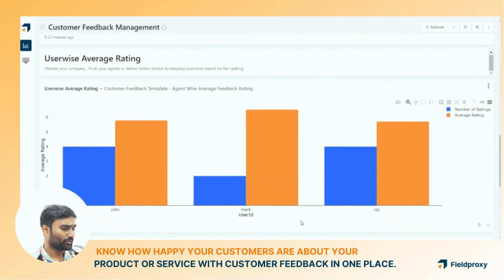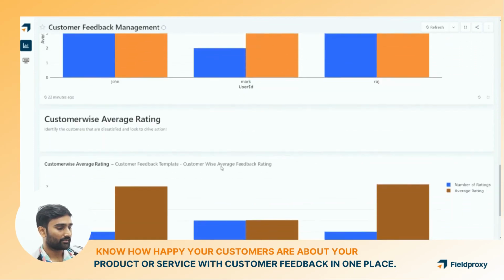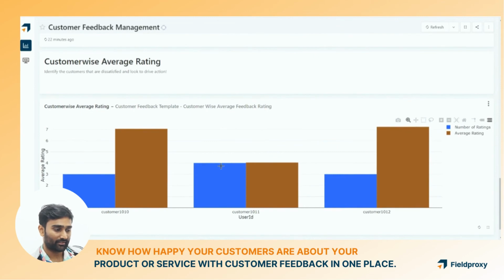You'll also be able to see user-wise data. For example, there are 3 field agents here, John, Mark, and Raj, right? So how much is the average rating they are able to get? For example, Mark here is able to get 6.5 on average in customer feedbacks, and the total number of ratings for him so far is only 2. Based on that, you can also see the average for each and every one here.